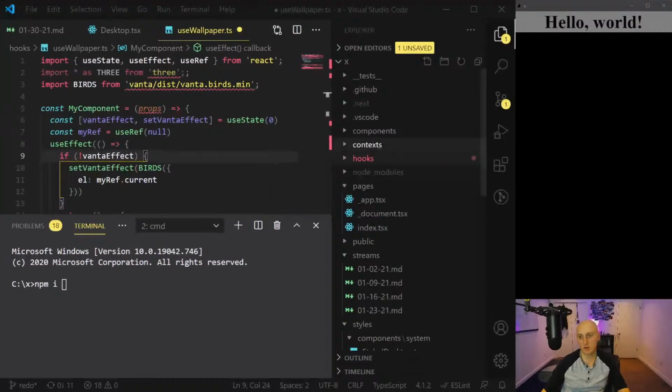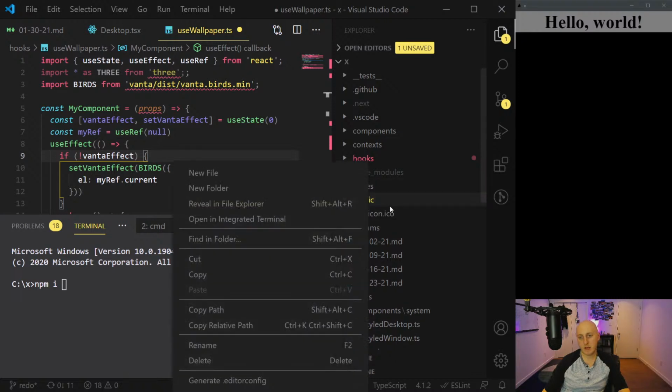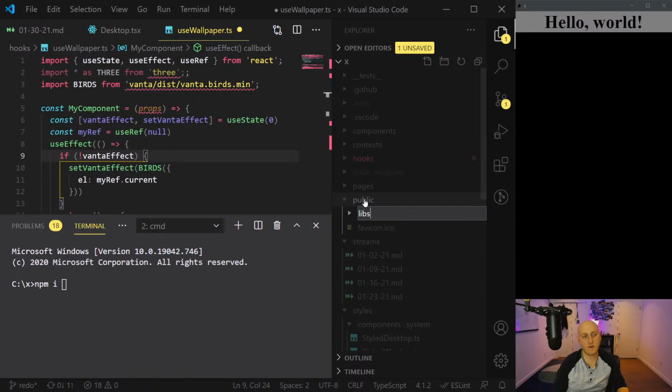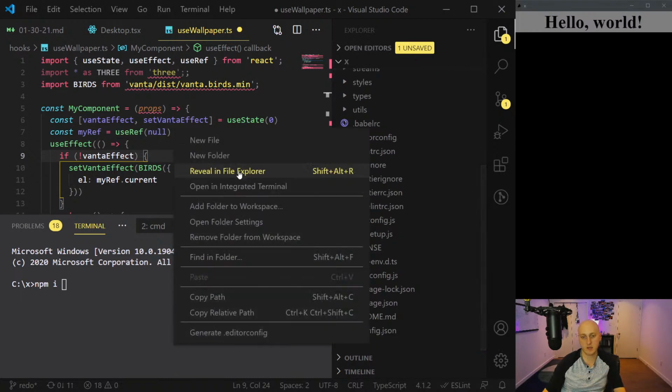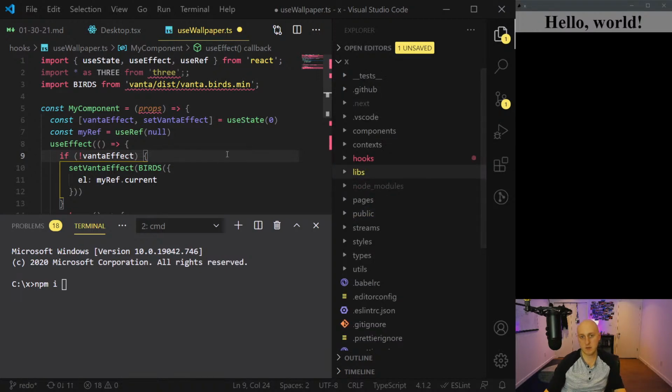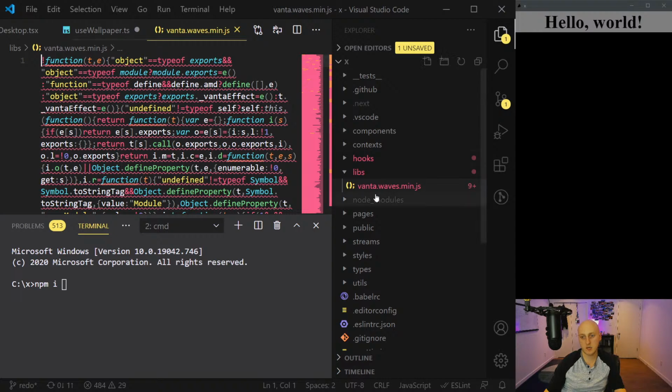So if we go to the folder structure here, it's got to be somewhere that the user can access, I guess, or does it? I don't think it has to be, honestly. Let's put it in public for now, but I don't think it has to stay there. Because if you're importing it, it's going to get bundled in. So why would I put it somewhere public? Let's not do that. Let's just make a folder called libs and see if we can have it there instead of somewhere public. Libs, and within libs, I'll just drag that file that I told you guys about, vanta.waves.min.js.